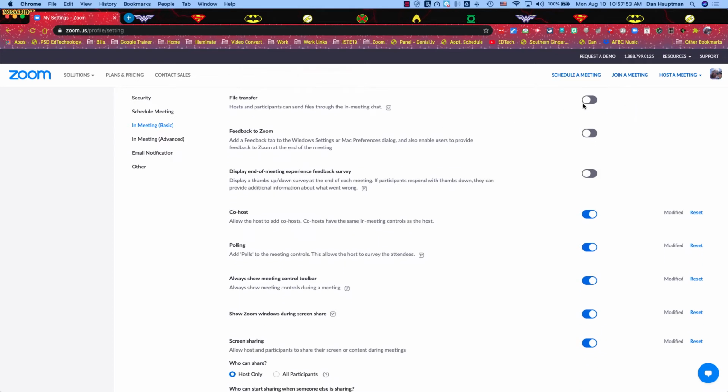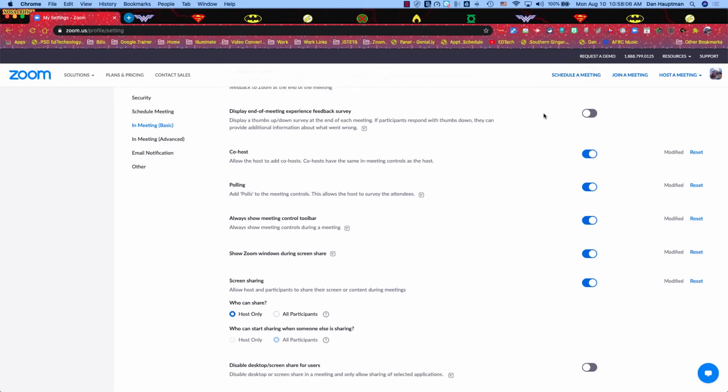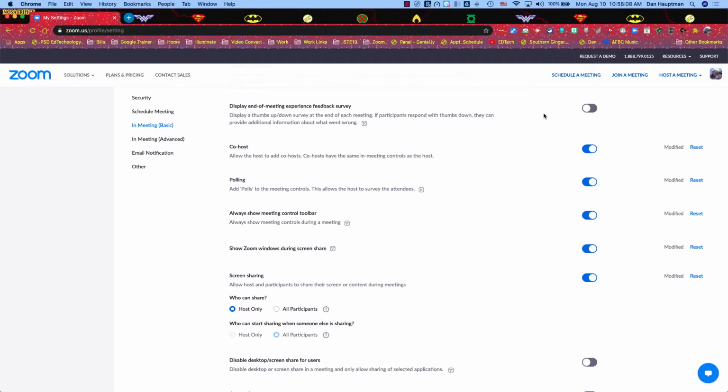File transfers we want off. We don't want you or your participants to send files to each other while they're chatting. Feedback to Zoom, that's up to you. At the very end of your meeting, it'll ask how your meeting went. It doesn't necessarily go to you. Display end of meeting experience survey. Again, it's up to you. It asks how the meeting went. It's either a thumbs up or a thumbs down for the students.